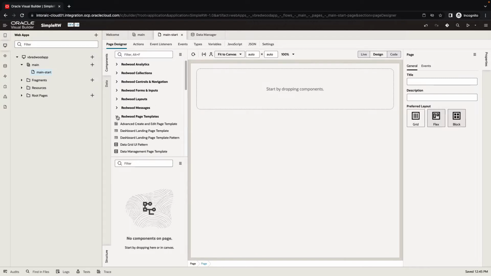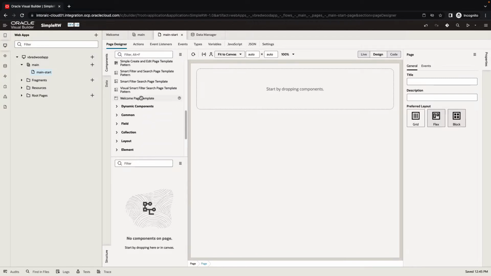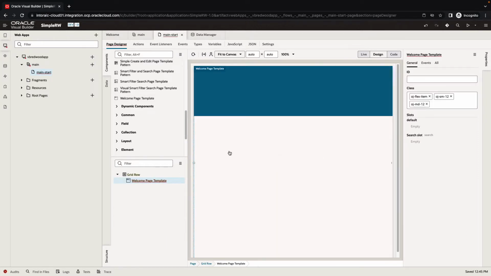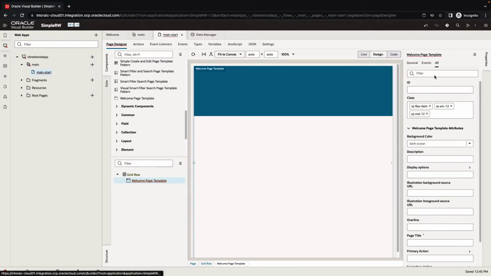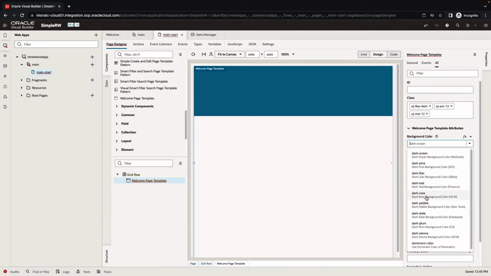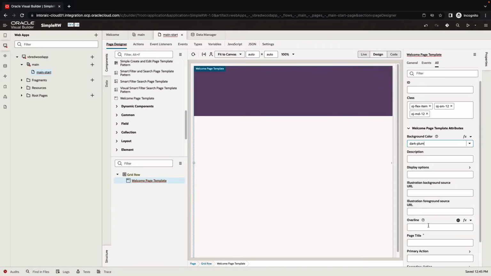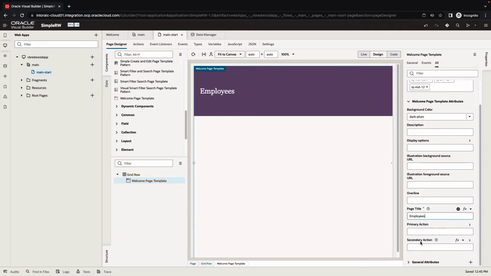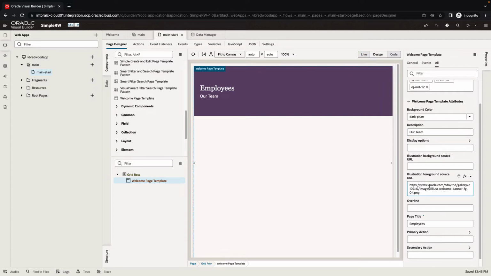Now Redwood comes with a bunch of templates. We're going to use the welcome template as the starting page for our application. Once you bring a template into the page, under the All tab, you will see a bunch of properties that you can set for this template, including, for example, the background color, the title for the page, and a bunch of other properties of the template. You can read about those properties if you look at the documentation for this component in the Component Exchange. So let's add a little description over here, and we can also include a pointer to a foreground image that we're going to use here, like that.